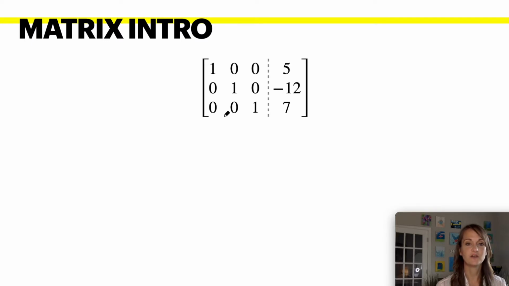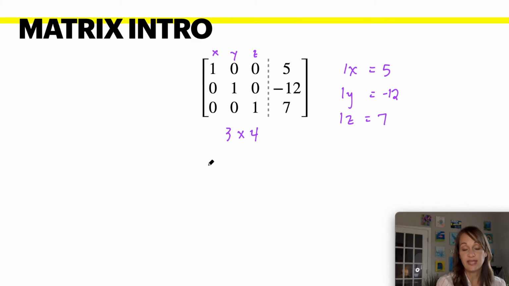So in this case, first we have a 3 by 4 matrix, but the way you can write a matrix is you can actually assign it values of variables. So if you notice, we have 3 columns and we have 1, 0, 0, 0, 1, 0, and 0, 0, 1. We actually can assign these to be x, y, and z columns. So in this case, we could say that 1x is equal to 5, 1y is equal to negative 12, and 1z is equal to 7. And so the answer to this matrix would actually be a coordinate point of (5, -12, 7).